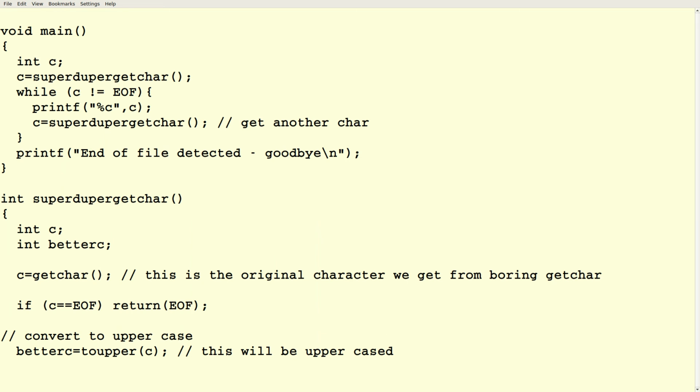Because here we're very clearly saying we're going to call getCar. We know getCar might return EOF when we hit the end of the file. First thing we're going to do, if it's returning EOF from getCar, let's just return that from SuperDuper getCar. And now SuperDuper getCar really looks exactly like getCar, except letters get turned into uppercase and any kind of white space gets turned into a space.